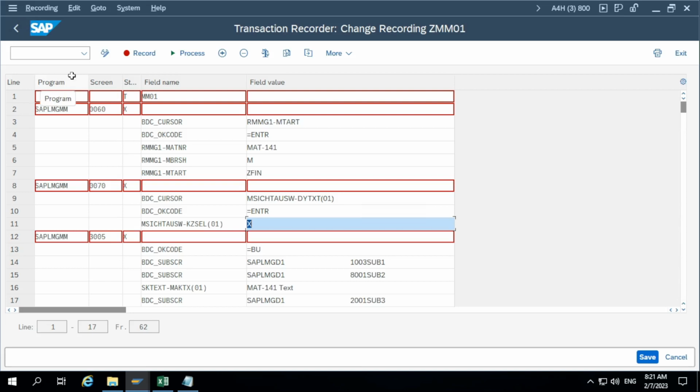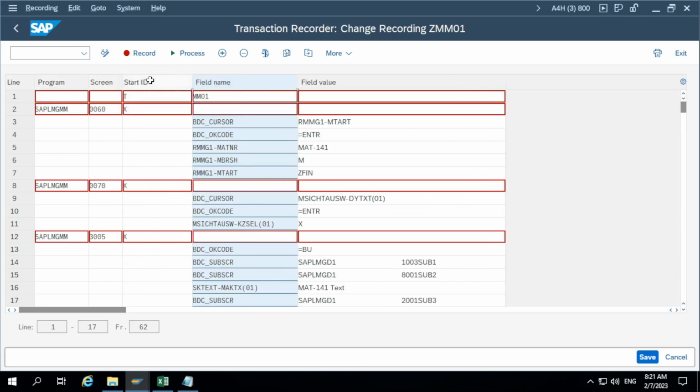What are the BDC data structure fields? Program, dynpro, dynbegin, field name, and field value. Dynbegin means start ID. So program, dynpro, dynbegin, field name, and field value: these five fields are part of a BDC data structure.